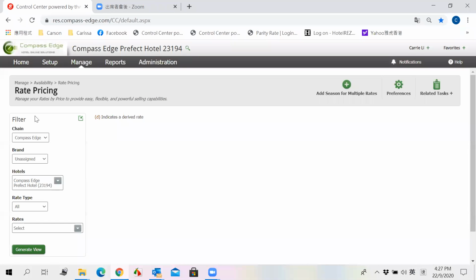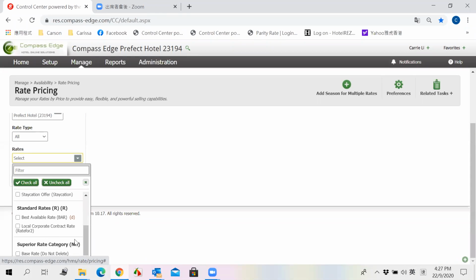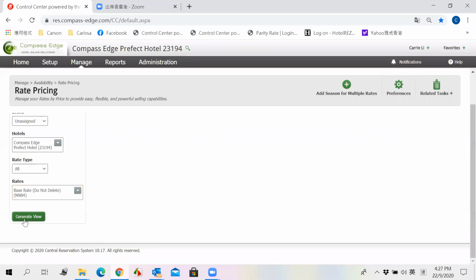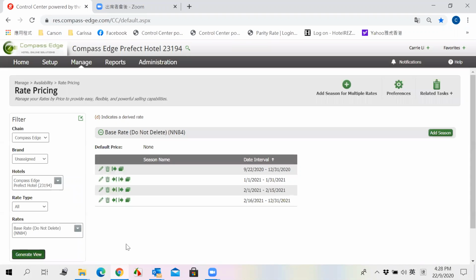So under rate pricing, on the left-hand side, the filter panel, under the rates section, you will find all your rates available here. If you would like to update your base rate, you just simply click on the base rate and click on monthly view. And then you will easily update your rate instead of going to rate configuration, clicking on edit and clicking on rate pricing. This is an easier way for the hotel to update it.